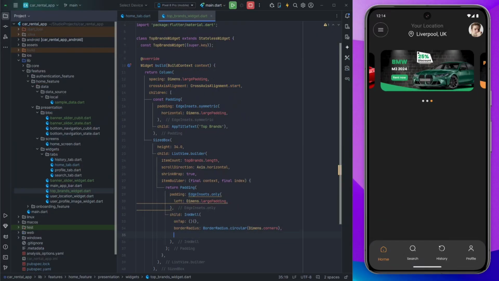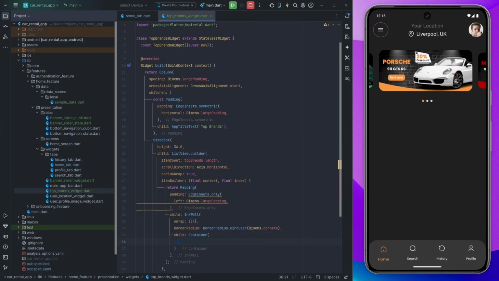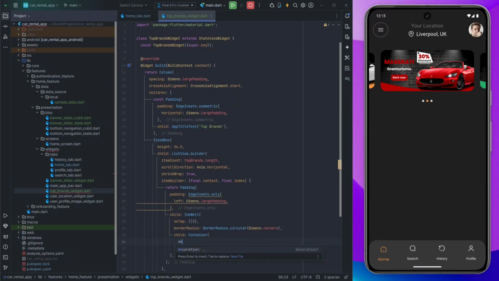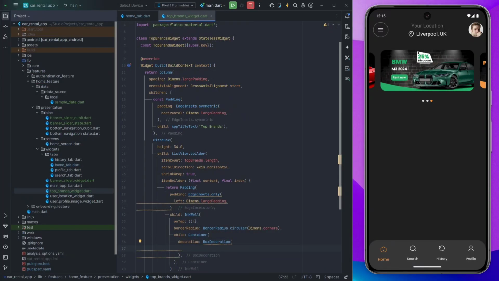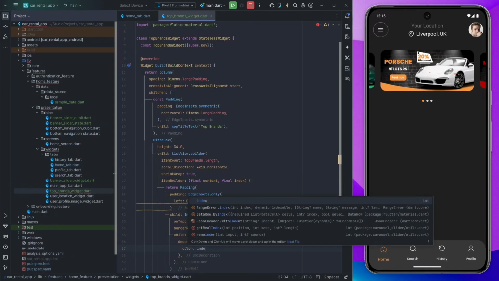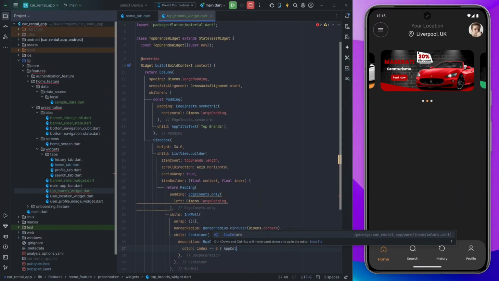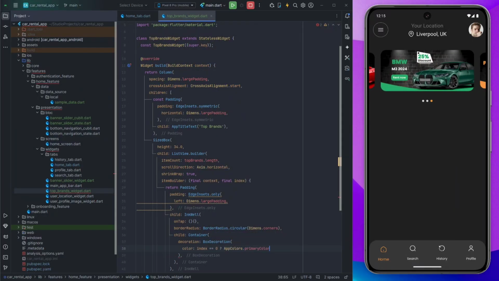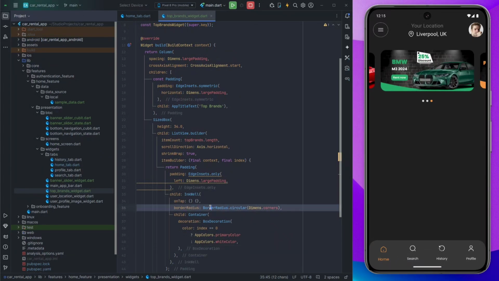And inside the inkwell widget, I add a container widget, give it a color with the condition that if the index is 0, it uses the primary color, otherwise it's white. And then I add an internal horizontal padding to it.